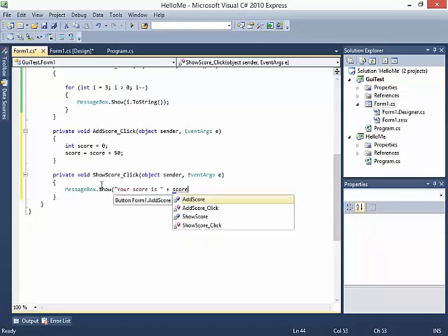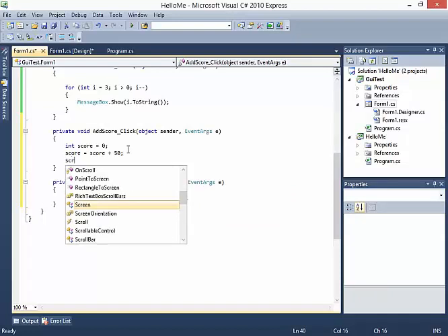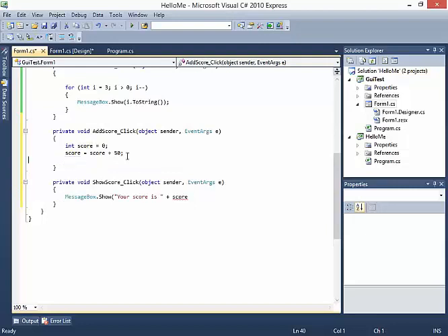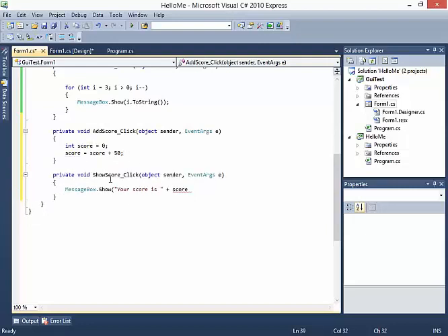Now wait a second, IntelliSense doesn't have a thing in here on it. It says it has the add score button, it has the add score underscore click method, which is this method, it has the show score button, and it has this method that we're in right now. Score itself does not exist. If I go up to here and I type in score, score exists. It knows it exists. Okay, so the problem must be that we don't have a score variable in here. So all right, I'll say int score equals 0.